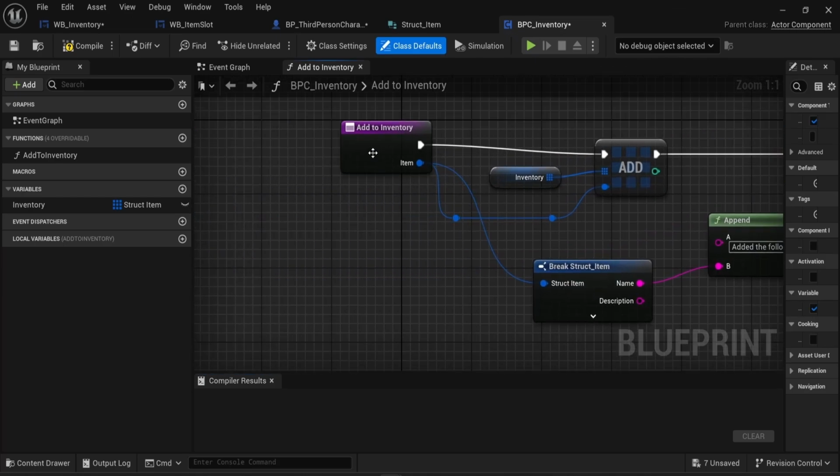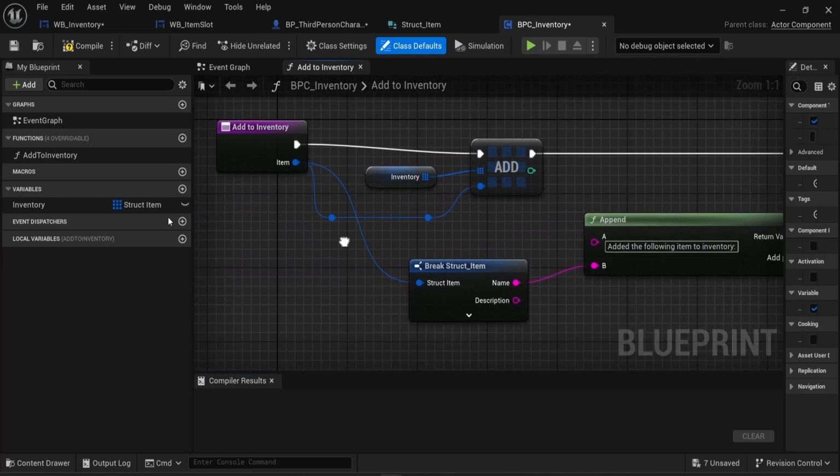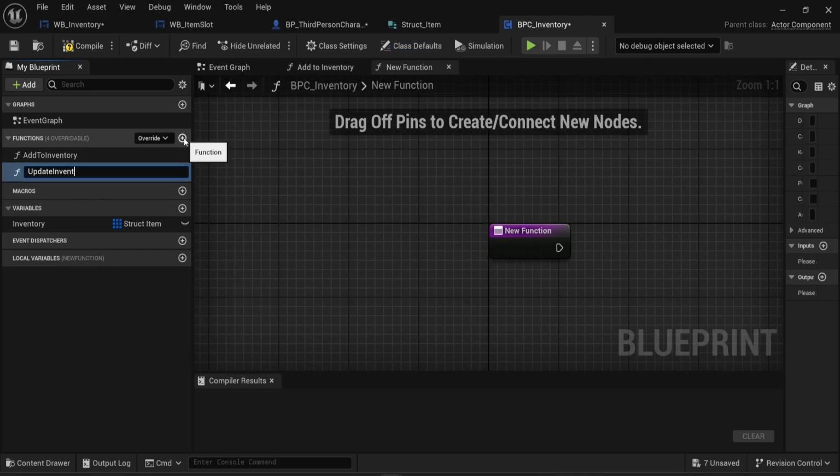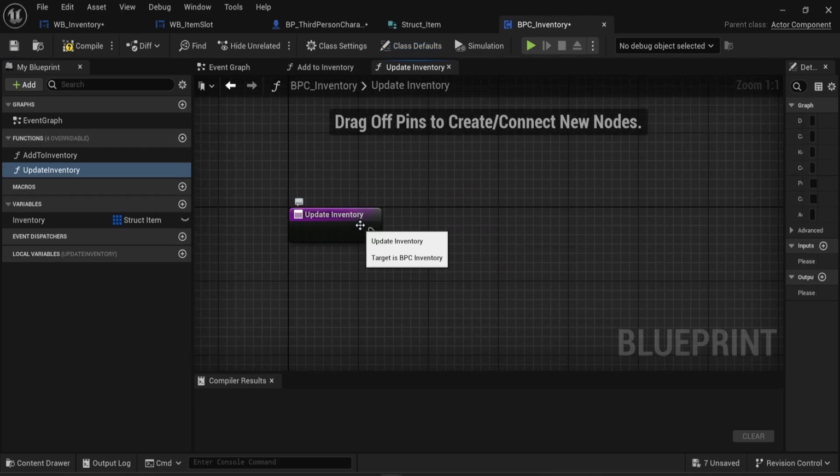So now that I have this ready, I can go into my BPC inventory class, where in the first video we created a function called add to inventory. Here I'm going to add a new function called update inventory. As the name indicates, this function will be used to update the inventory.